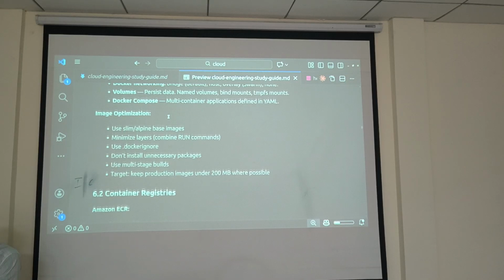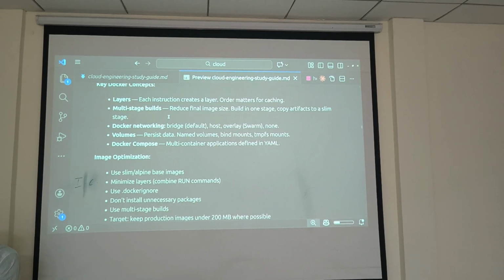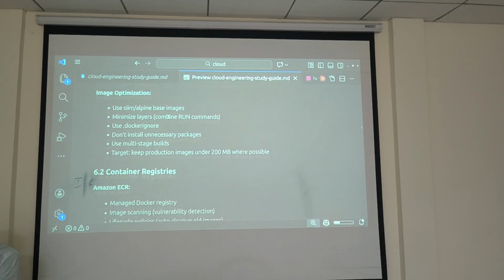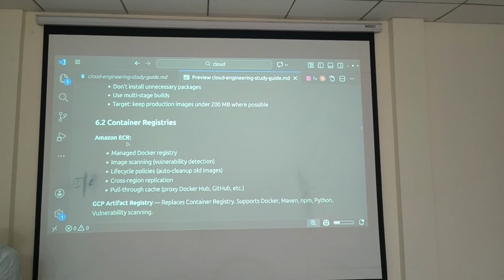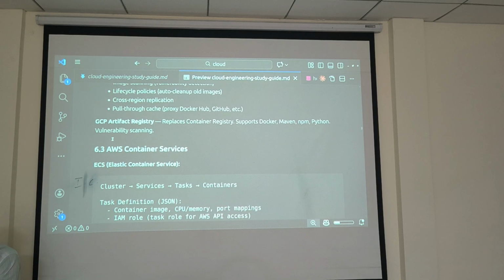Here I kept my document in two parts: one for GCP and another for AWS. Here in GCP I am telling you about the artifact registry. In Amazon, in AWS, it is called Elastic Container Registry. So there is a naming difference, that's it. Apart from that, nothing else. GCP directly calls it the artifact registry.